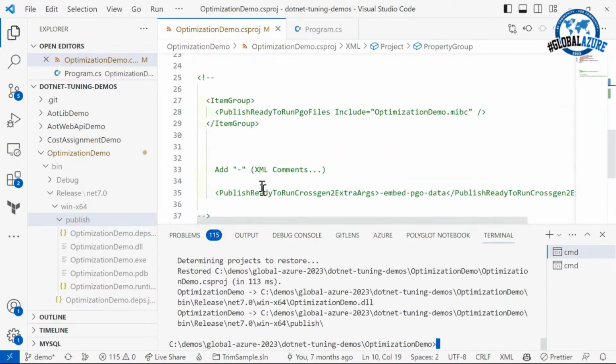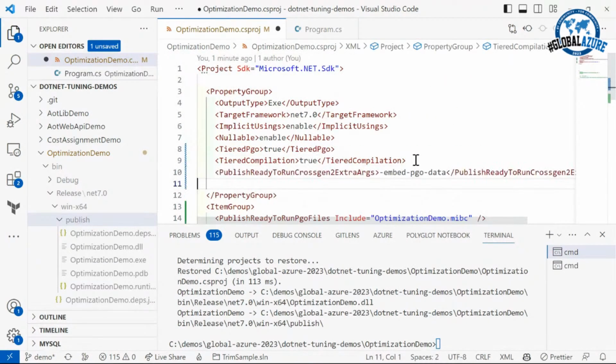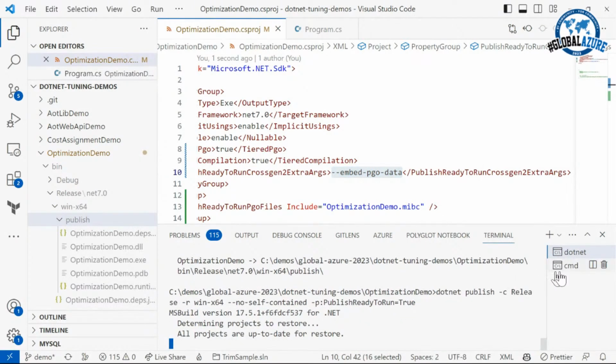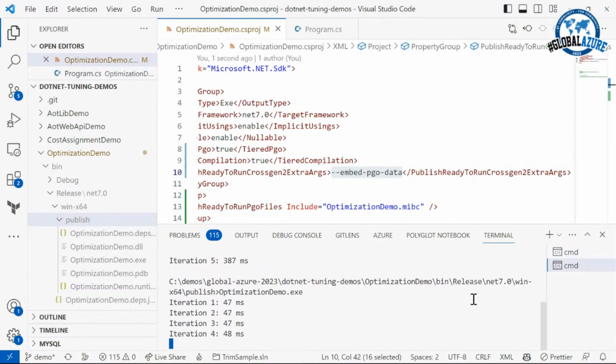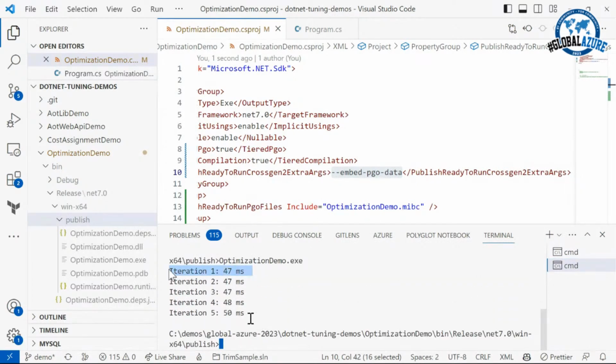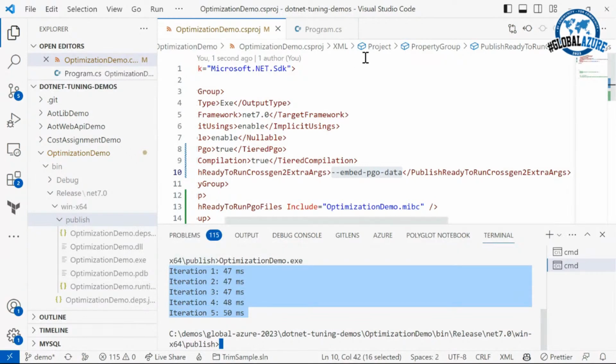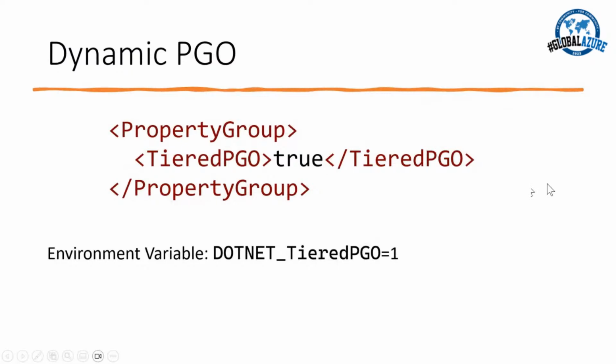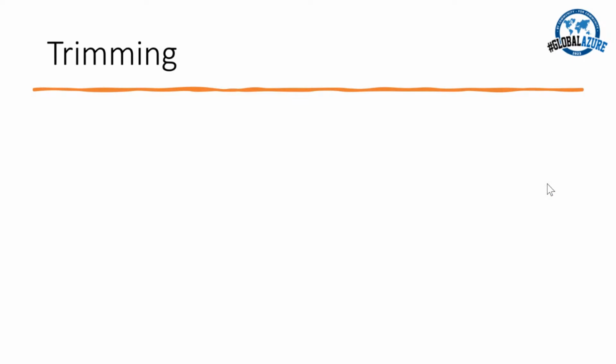However, there is a way to work around this because I can also give an additional argument to this crossgen2 application that generates this precompiled code and tell it, by the way, the PGO data that I gave you, also embed it into the binary that's created. So if I publish that again, I should now have an application that is starting up fast and is running fast all the way through. So that's a way to use this feature. However, if you don't want to go through all this trouble, again, just enable tiered PGO. So what else can you do?